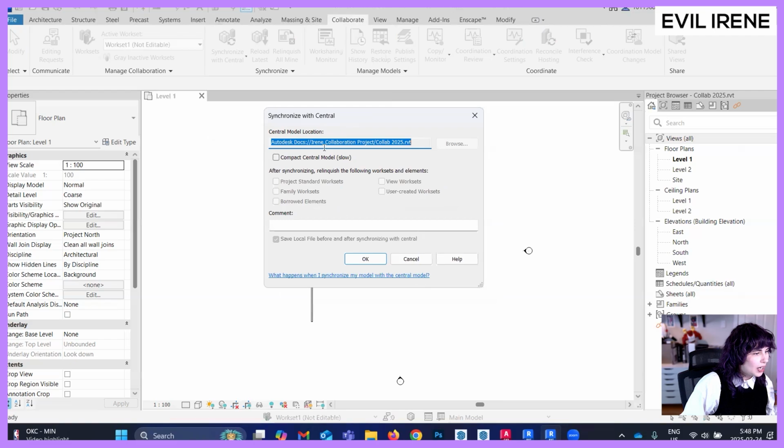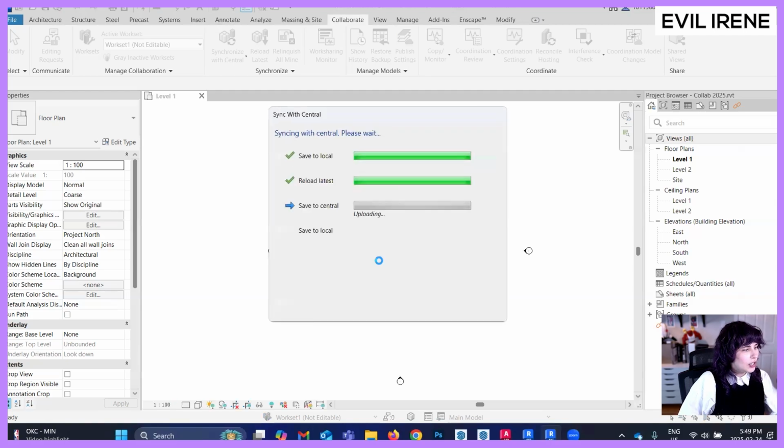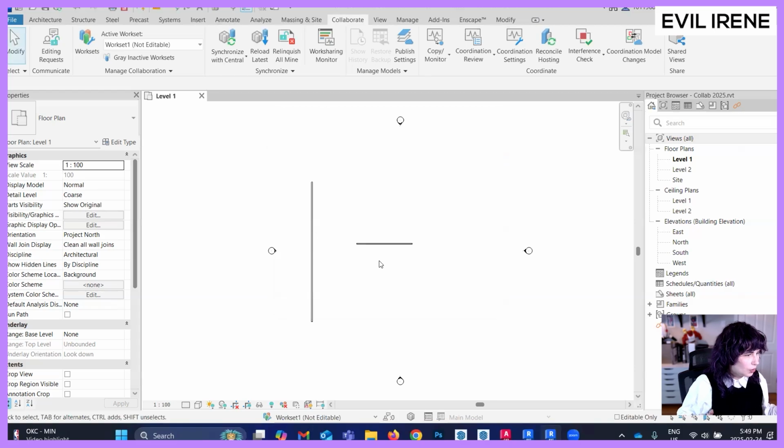Also pay attention to the fact that it is in the Irene collaboration project and then collab. Now, these options here, unless you have messed up with things in a way that you shouldn't have, you shouldn't have to press any buttons here. You should be able to just leave it as it is. So I just want to click my Synchronize with Central, and I'm going to click OK. And you can see that it is saving to local, reload latest, save to central, save to local. Okay, so that is part one.